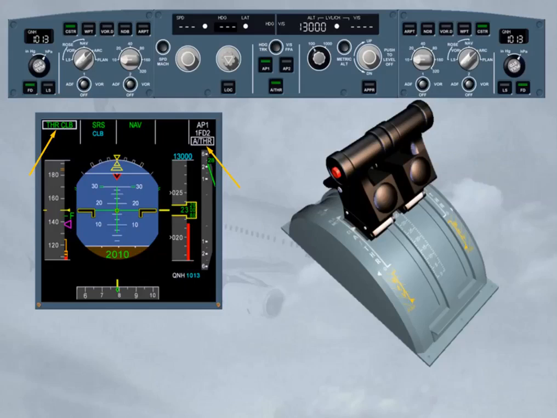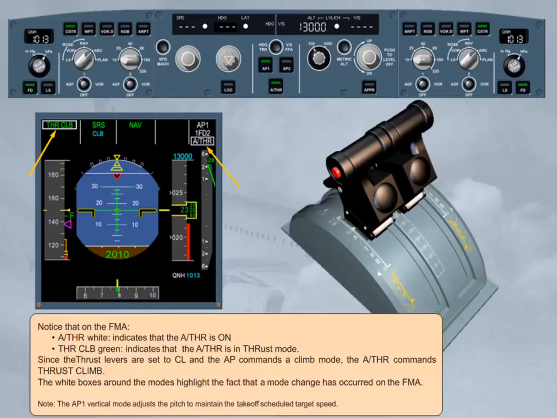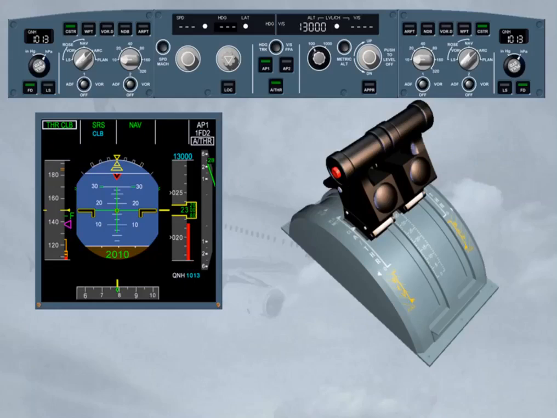Note, the Autopilot 1 vertical mode adjusts the pitch to maintain the takeoff scheduled target speed. In normal operation, when autothrust is on, the levers are left in the climb detent throughout the flight until the flare. The autothrust adjusts the thrust as required between idle and max climb, but the thrust levers, not being back-driven by the autothrust, remain in the climb detent as set by the pilots.